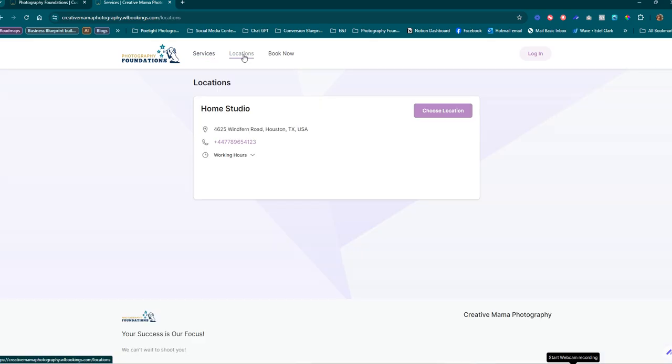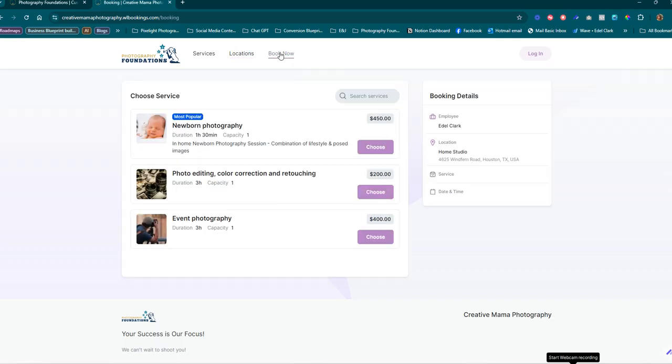And then you've got your locations. It should show up the home studio that I've just randomly created, and a book now button. And this is what that area will look like. The login, once clients have created their own login, they'll be able to log in and see previous sessions they've had, as well as anything that they've currently got upcoming.